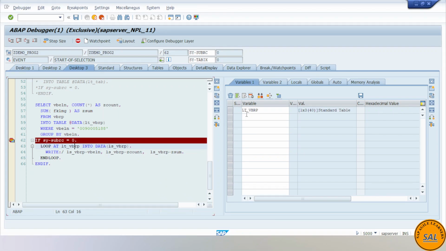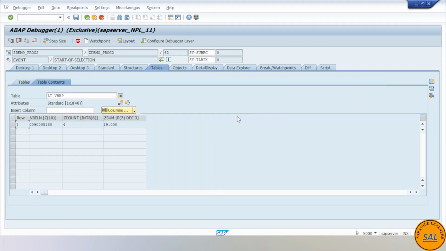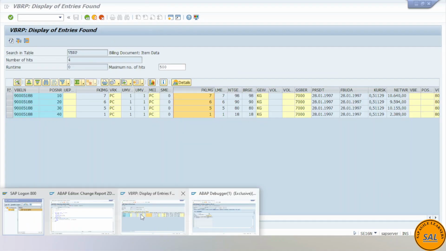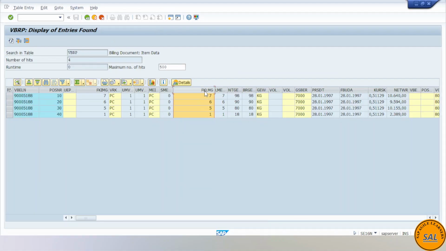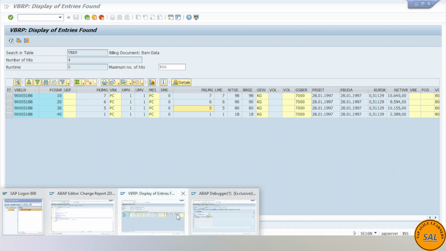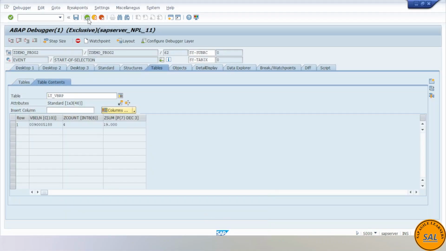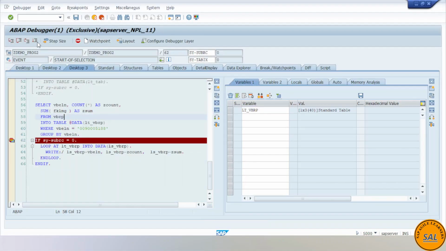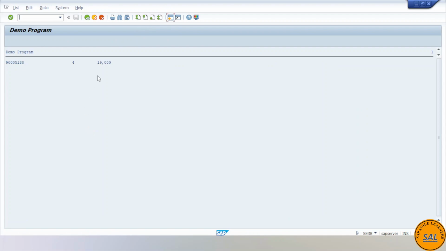Double click on this LT_VBRP. So yeah, here you are seeing 19 as your sum. So it is the sum of all the values that are present for this FKLMG field and for the corresponding VBELN billing document that we are seeing, right? So that is how you can utilize the sum aggregate function in your ABAP report. Now do execute, and yeah, we are able to see the output as well.